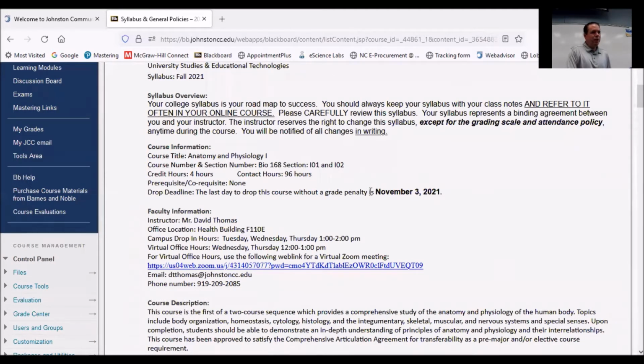But if you feel like you're not going to be successful in the class based on attendance or based on your grade in the class, it may be better to withdraw from the course and not get a grade penalty than to either get a WF or actually get a failing grade. So again, that's a little ways off. If you have any questions about that, please let me know. Again, my contact information is here.